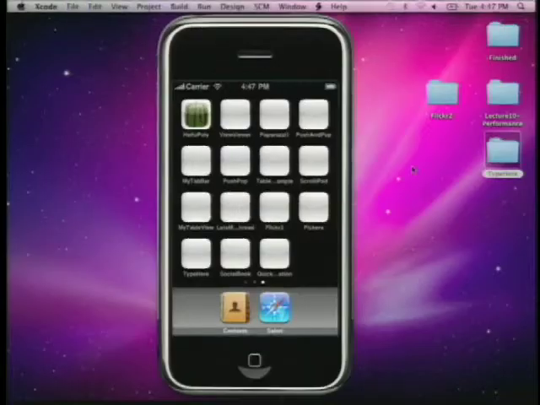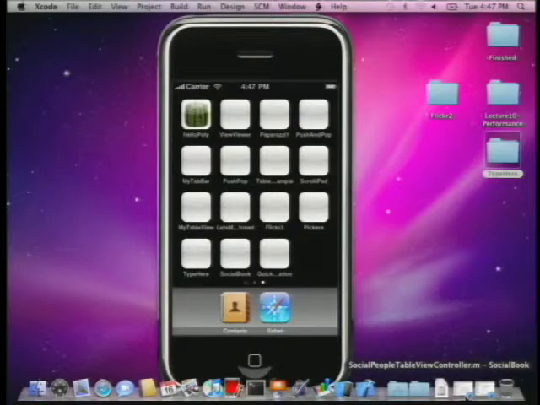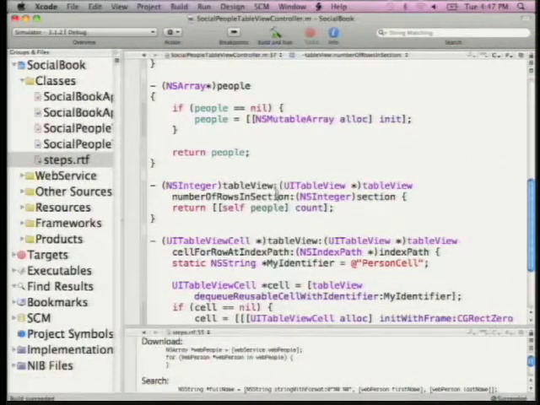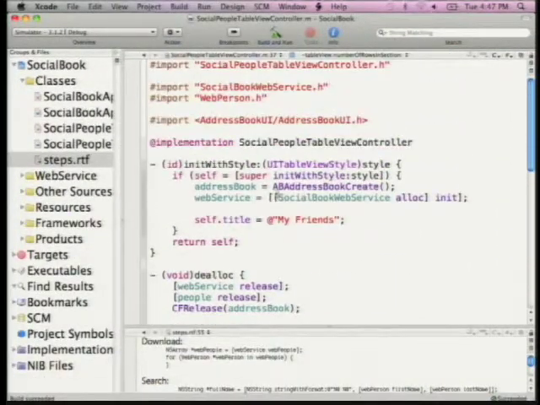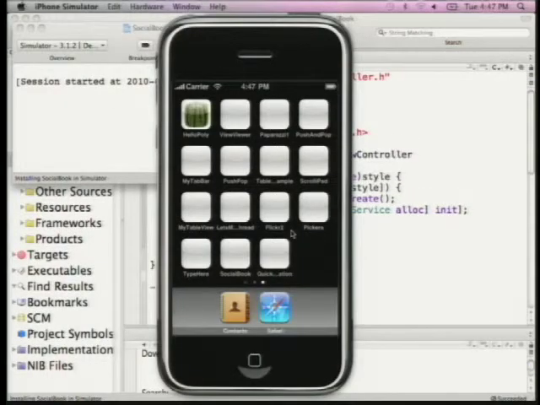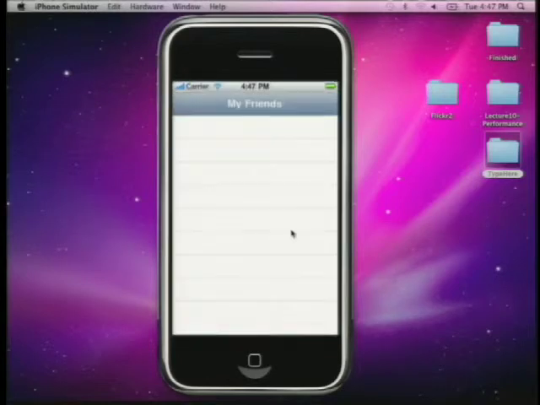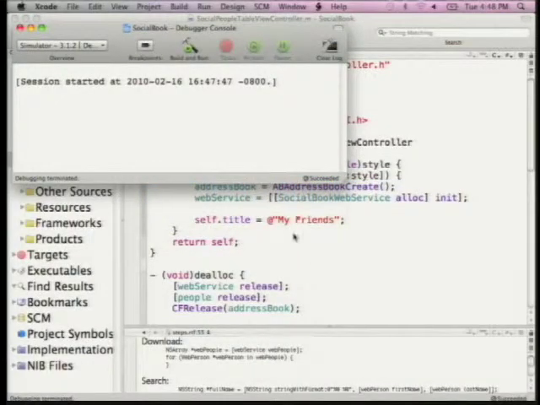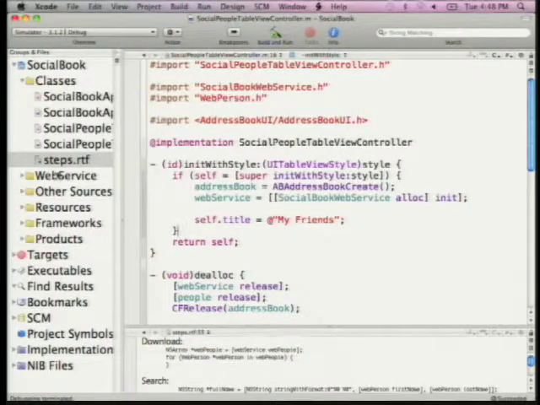So this is the previous application. We're going to do this. Well, a cheat sheet at the bottom. So right now, all we have is pretty much the bare bones app that has a table view in it. It's called My Friends. It's kind of sad. So I'm going to add some friends. I'm going to make up some friends.